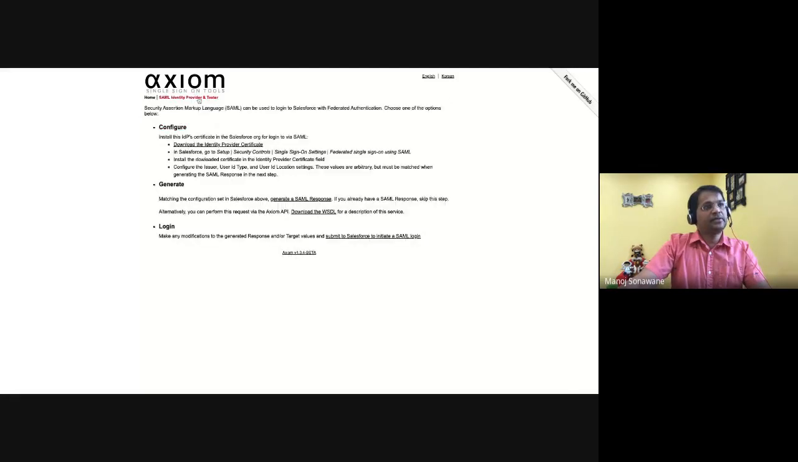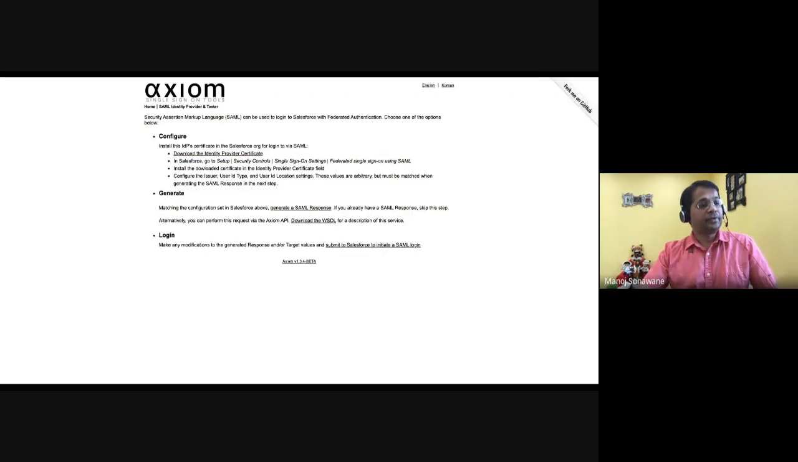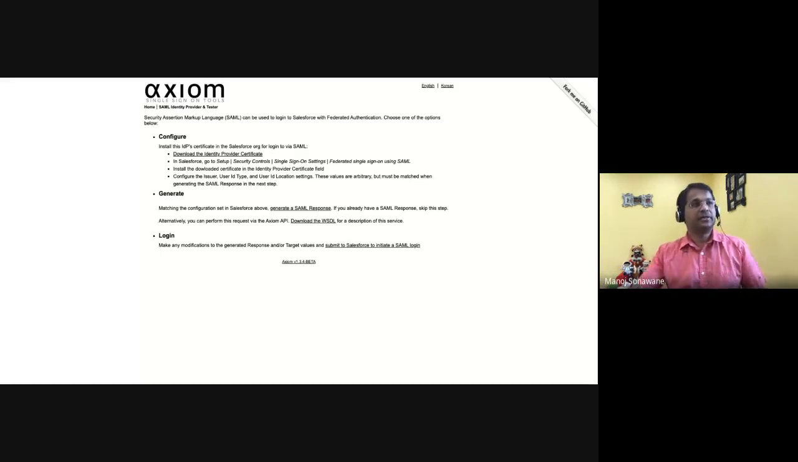If you go here to SAML provider, it shows a few things like the configuration part, where you need to download this IDP certificate, which I was talking about, the X509 certificate. This is from Axiom. If I want to set up my freshly created dev org with single sign-on, the first thing I will do is download the certificate. The certificate just carries a public key, and it comes from the IDP. It's like the handshake between two systems so that they can trust each other.